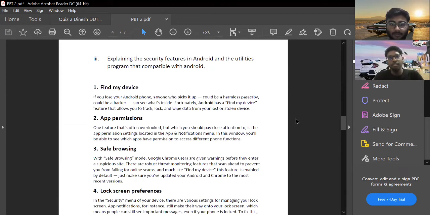Okay, number 3 is explaining the security features in Android and the utility programs that are compatible with Android. Number 1, Find My Device. If you lost your Android phone, anyone who picks it up could be a harmless passerby, or could be a hacker who can see what's inside. Fortunately, Android has a Find My Device feature that allows you to track, lock, and wipe data from your lost or stolen device.